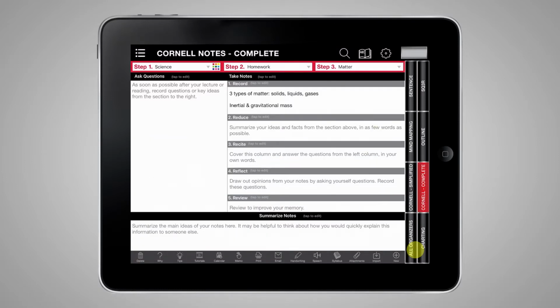As soon as possible after the lecture has ended, write a short summary of the ideas and facts from the number 1 Record section using keywords in the number 2 Reduce section.